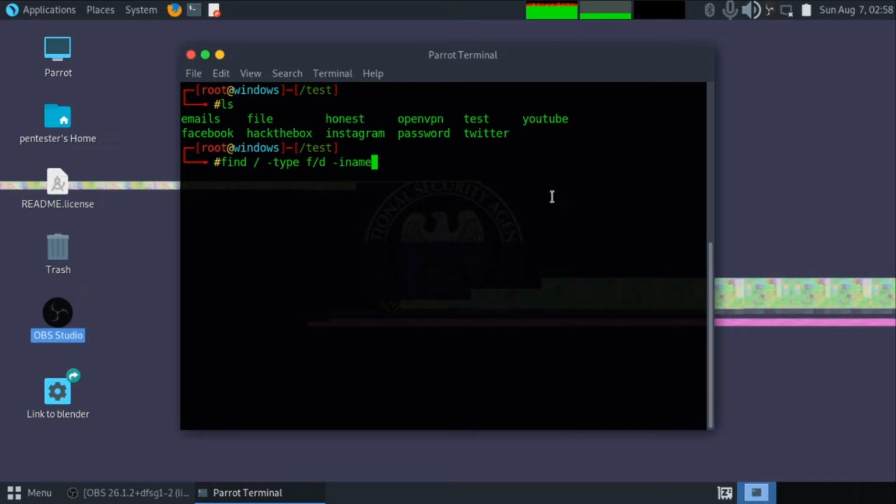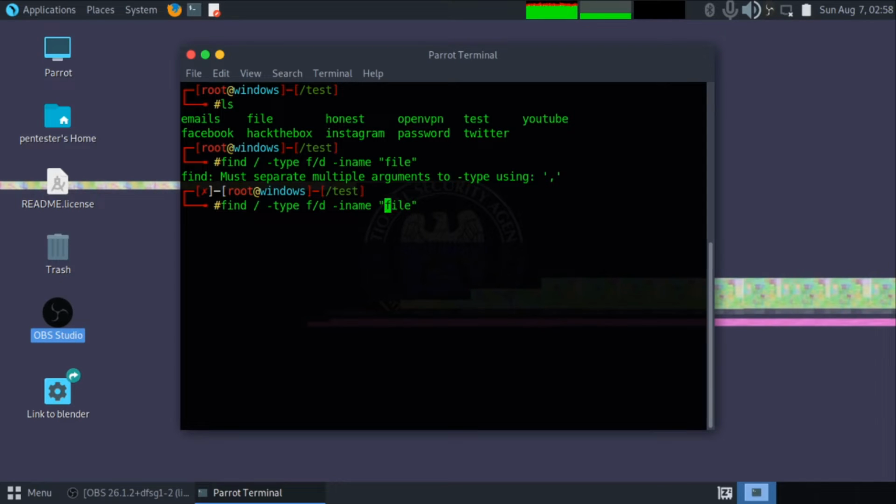So if you want to ignore the case sensitivity, you can type iname, or if you want case sensitivity, you can type dash name, then space, double quotes, and you need to specify the name of the file you are searching. For example, I have written file. Close the double quotes and hit enter. It is asking me about the two options I have entered, file, right? Now it should find the file.